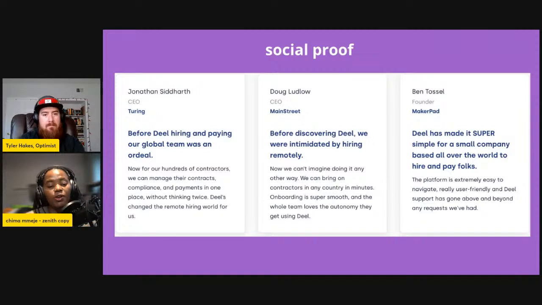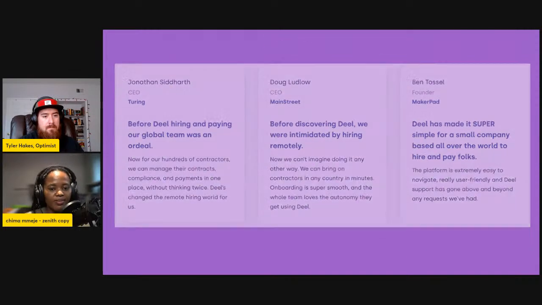Now, before Deal, hiring and paying our global team was an ordeal. Before Deal, we were intimidated by hiring remotely. Deal made it super simple for a small company based all over the world to hire and pay for. So basically, all these three reviews are saying we have a global team, the team is remote, and we want to be able to hire and pay them. That is the benefit of using Deal.